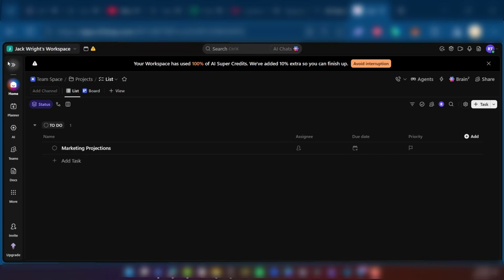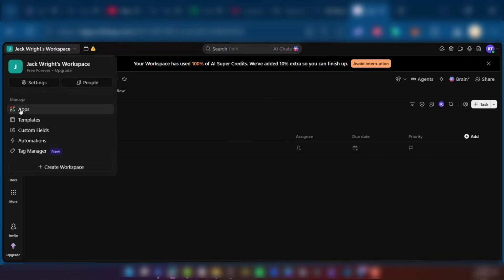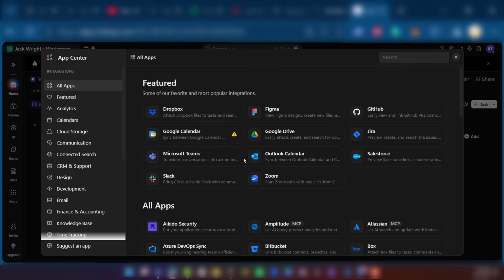So what we need to do right here is to go to the top left corner and click on the name of our workspace, and we want to look for apps. We're going to click on apps, and then here under featured you can see Slack. Pretty easy, so we're just going to click on Slack, but if for some reason you can't find Slack, you can go over to this area here and search for Slack.